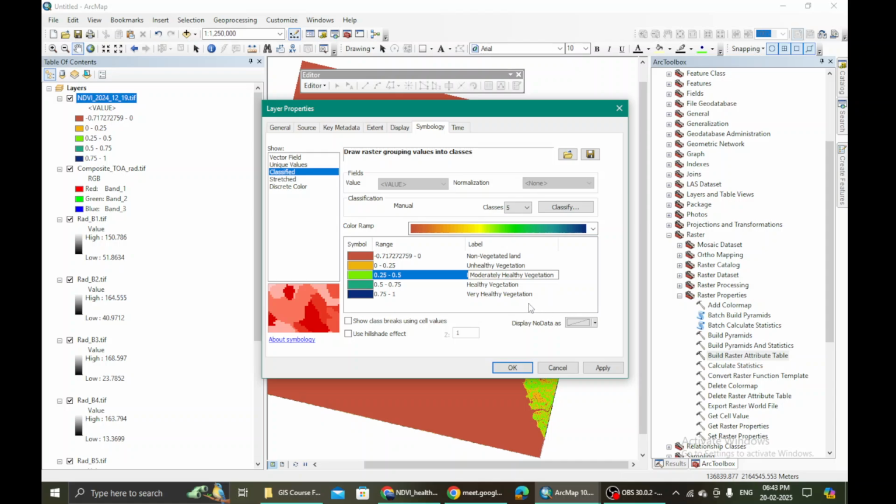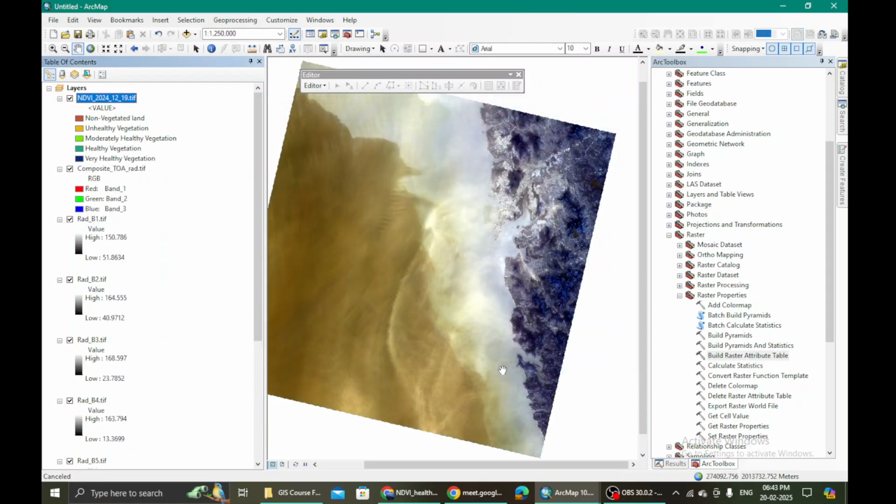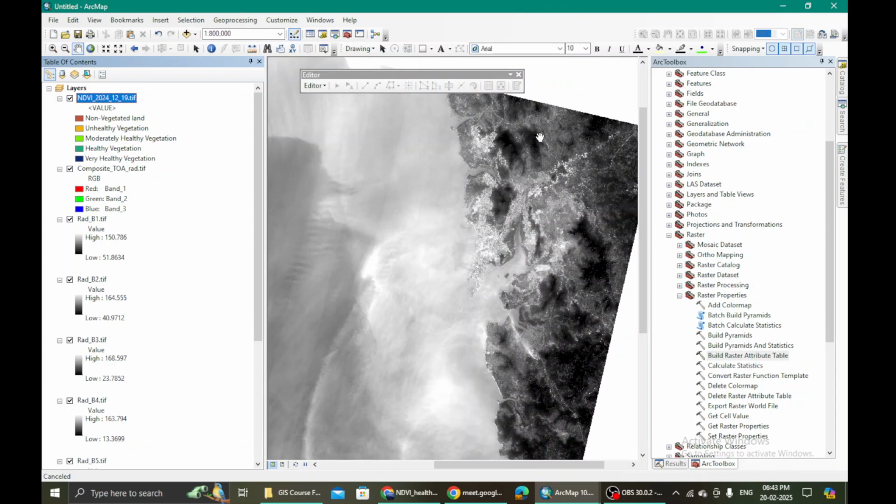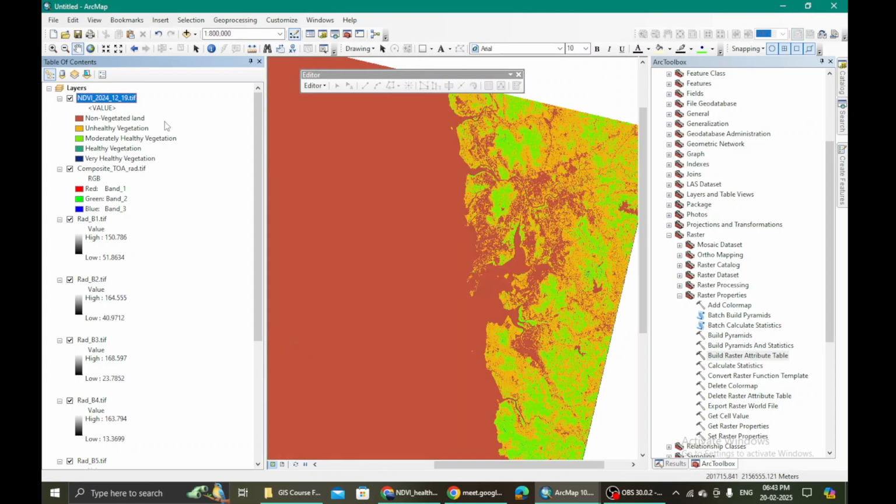The vegetation, yes, done. And then I hit apply, and then okay. Now you see that everything will show up as: red is non-vegetated land, yellow is unhealthy vegetation or maybe disintegrated vegetation or degraded vegetation, anything you can say. Moderately healthy vegetation, these are just classes that I am making. You can make them as per your requirement.